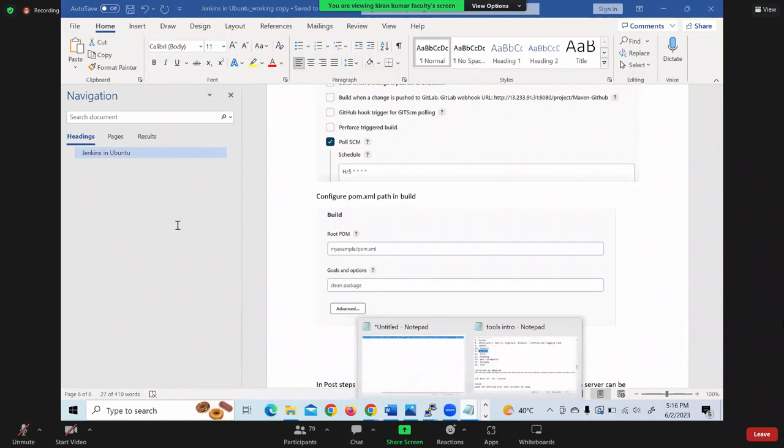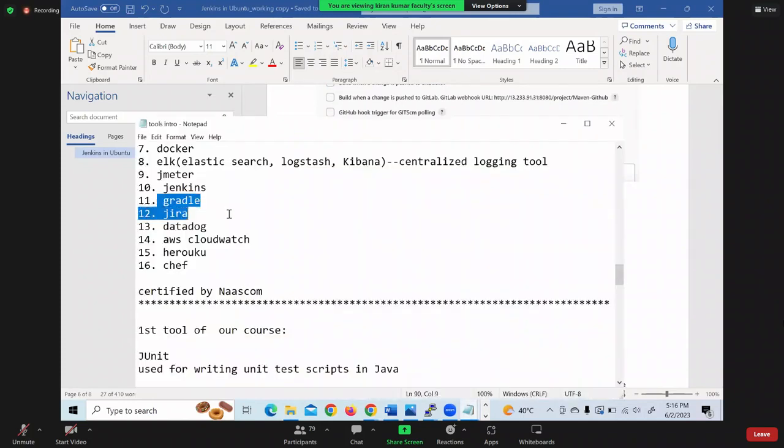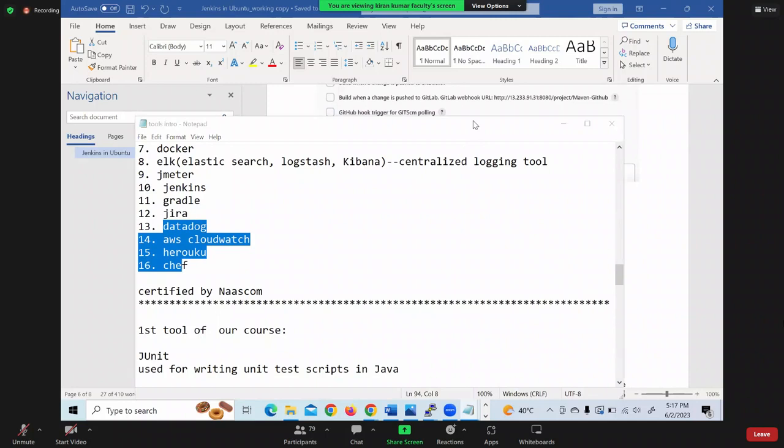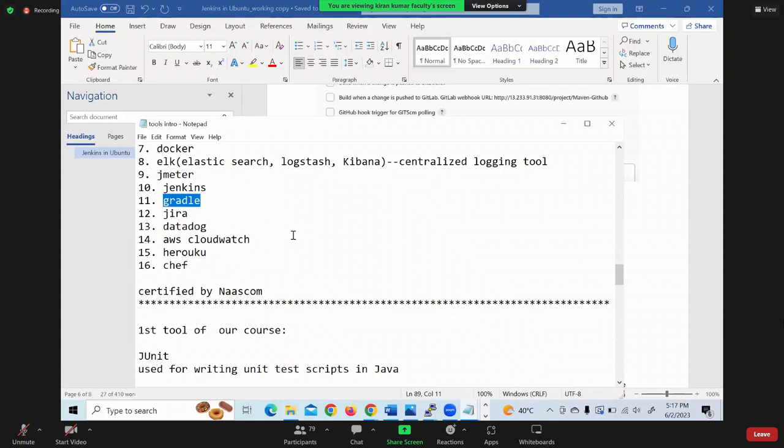Tomorrow I'll go through the 11th tool, Gradle, and next Jira. Tomorrow I'll try to complete this, and then we have the remaining ones. Okay, tomorrow I'll complete Gradle. The last 3 tools I can complete in one class; I can take a 2-hour session and complete all these 3.